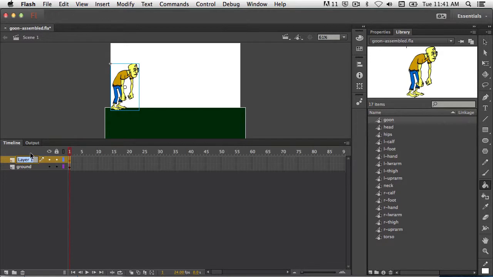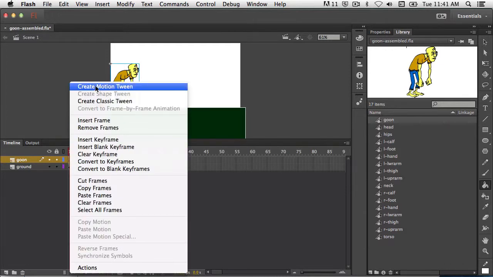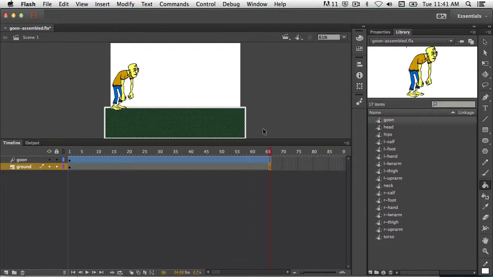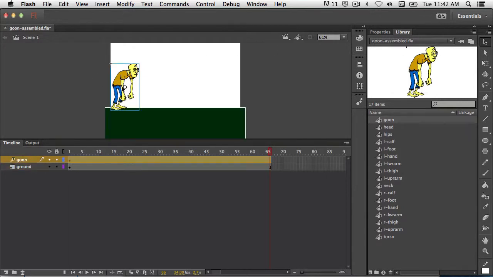I'll go ahead and call him Goon. The layer that he's on, Goon. I'm just going to create a motion tween. And I'll just stretch it out, frame 65, sure. And I'll have the ground go the same distance, so I'm going to just press F5. Now the ground goes the entire way. But back to our goon here. On that layer, I'm going to just move him to the end.